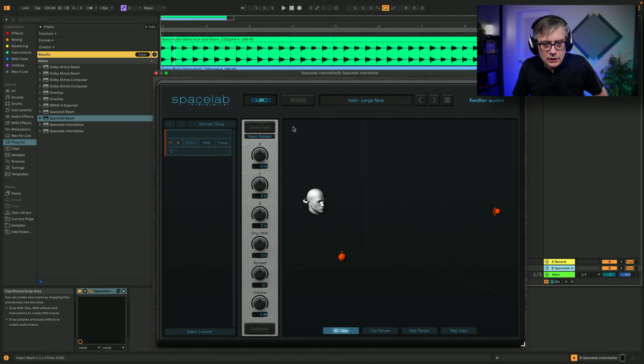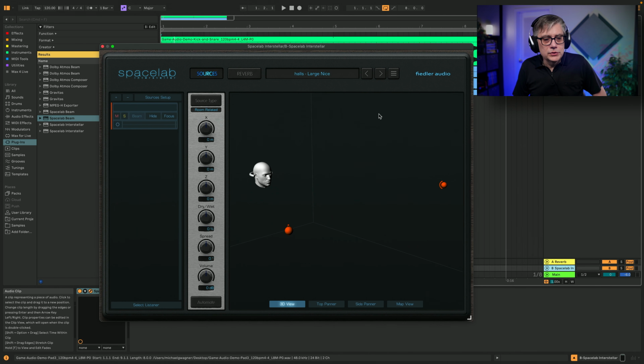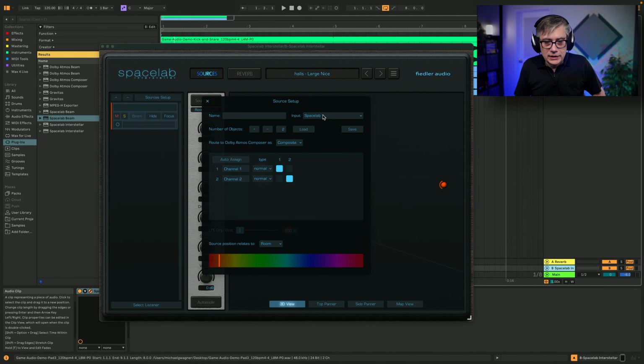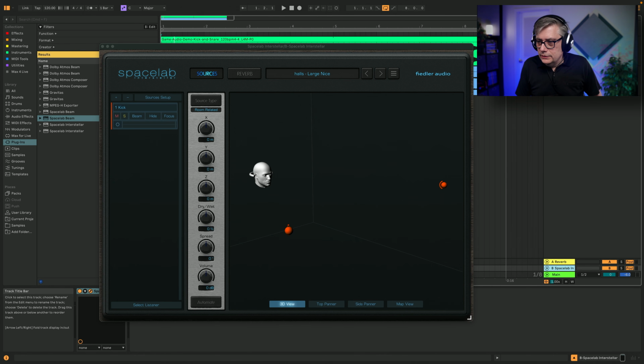Now, in contrast to the Dolby Atmos Composer, Spacelab requires you to actually connect the individual Beam plugins manually. So we need to go into the sources setup, and here we have this little cogwheel, and if we click on that, we can now select what input that has, and we want to actually have that input from the kick. That is essentially where our Spacelab Beam plugin sits. And as soon as we do that, we will see that we are going to have a reverb coming from the kick.